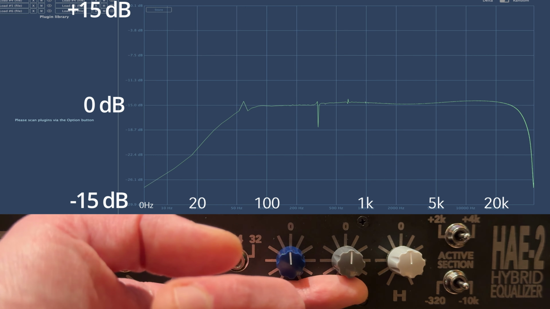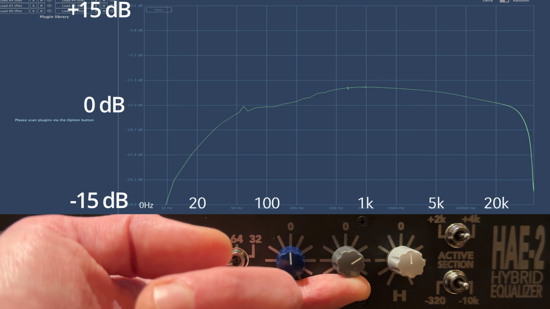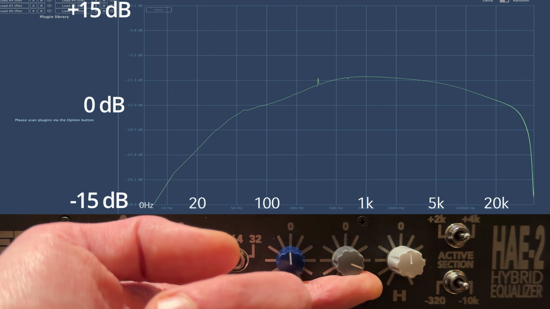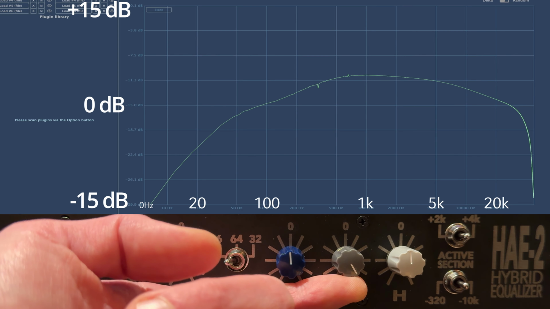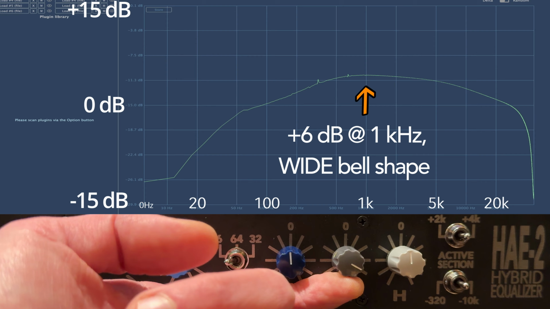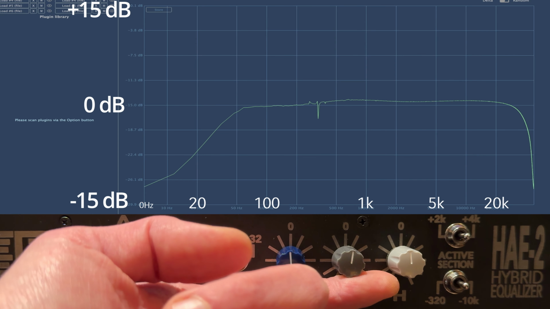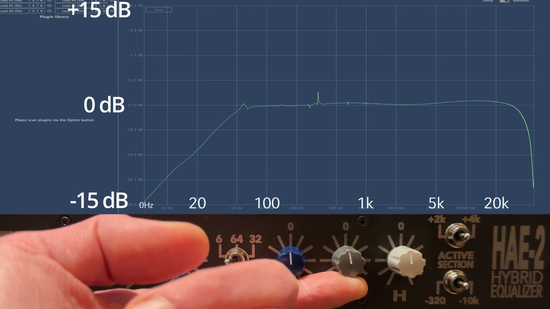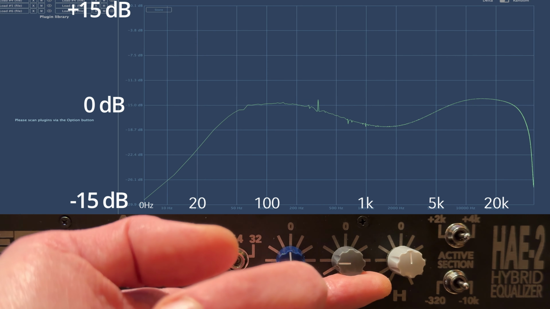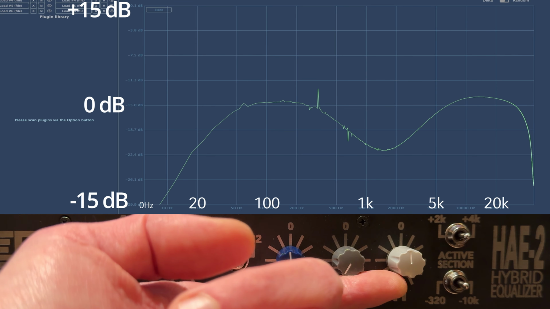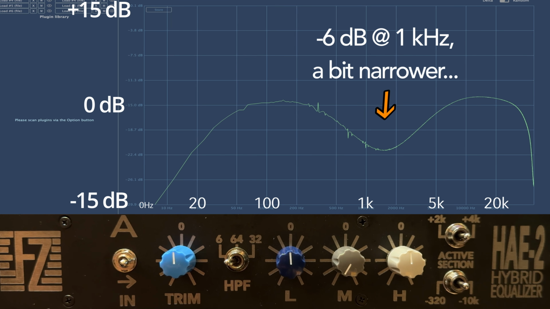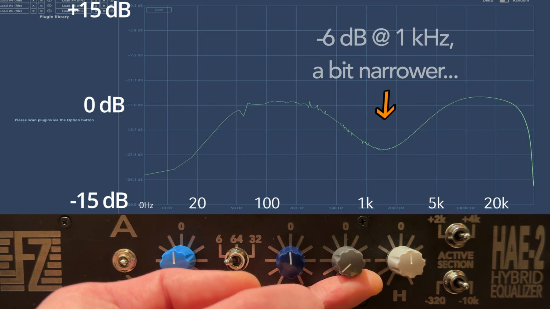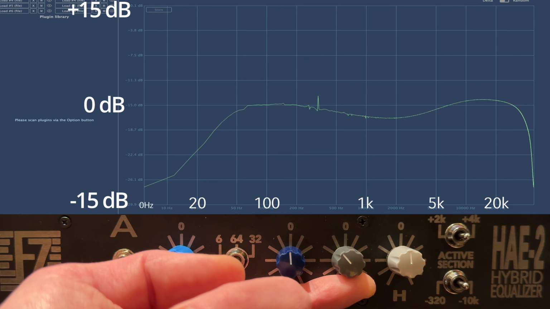So on to the mid-range. Let's boost this guy up. Not quite as much range. Very smooth curve. Flat again. When we pull it out, that's what it looks like. Rolling it back to flat.